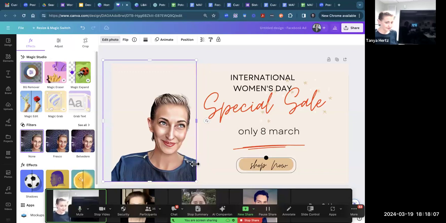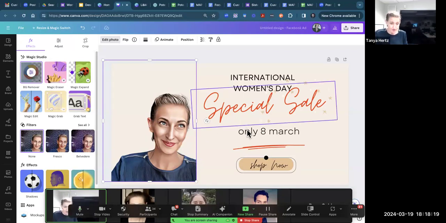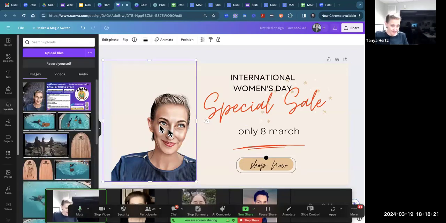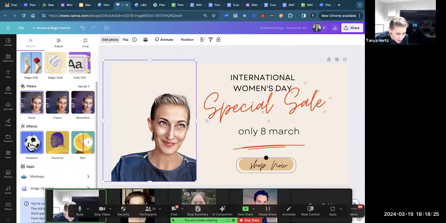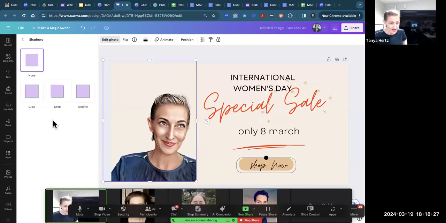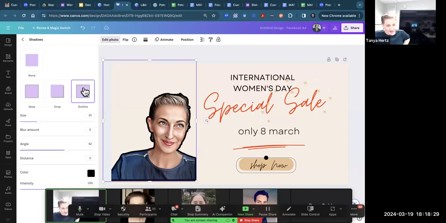We, though, can make the image even more visually appealing or even more likely that people will look at the image by putting a border around the image, like a shadow, a border. So to do that, you once again click on the image, click on edit photo, and then scroll down to shadows. You can then click outline right there, and you can choose the color of the outline.